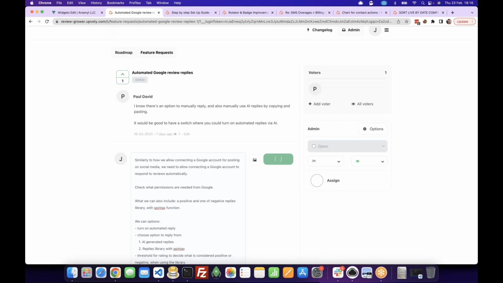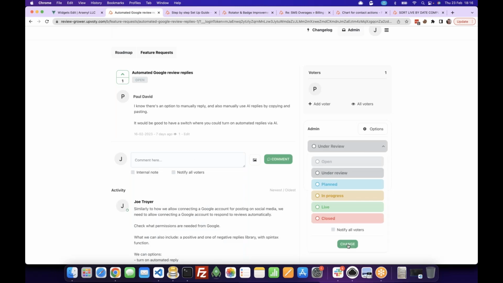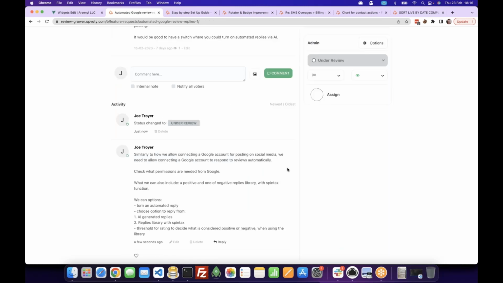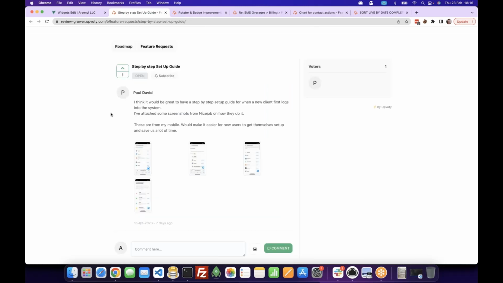Step-by-step setup guide. I think it would be great to have a step-by-step setup guide for when a new client first logs into the system. I've attached some screenshots from Nice Job on how they do it. These are from my mobile, would make it easier for new users to get themselves set up and save us a lot of time. Okay, I kind of like this one. Let's see the screenshots.